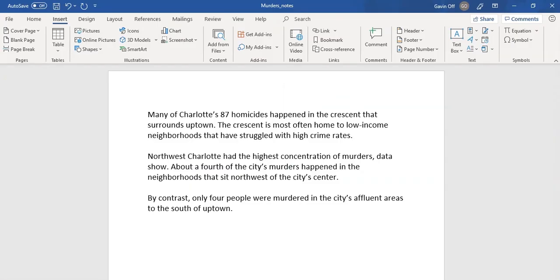Well, I could say something like this in my story: that many of Charlotte's 87 homicides happened in the Crescent that surround Uptown. The Crescent is most often home to low-income neighborhoods that have struggled with high crime rates. Northwest Charlotte had the highest concentration of murders, data show. About a fourth of the city's murders happened in neighborhoods that sit northwest of the city's center. By contrast, only 4 people were murdered in the city's affluent areas to the south of Uptown.